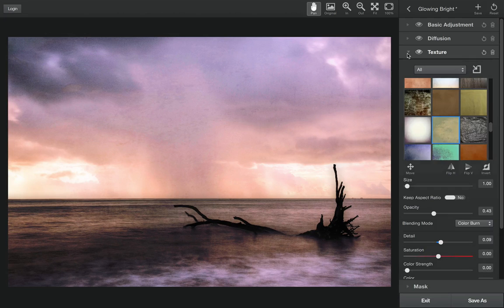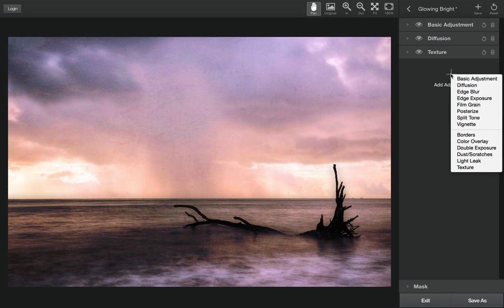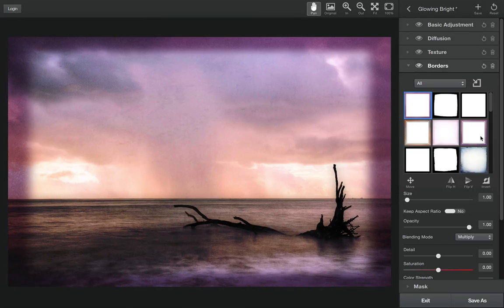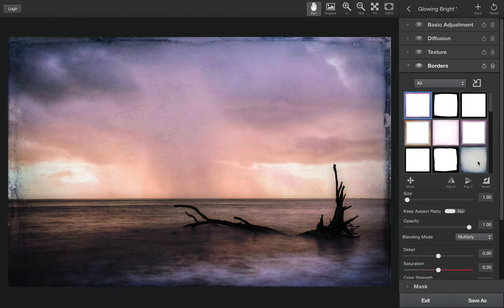Now, if you like what you have picked here as far as the preset is concerned, you can come in here and make changes, or you can add another adjustment. So if I click on Add Adjustment, I have the choice of choosing an edge blur, posterize it, adding a border if I wanted to add a border. And again, as I hover over these, I get a nice little preview of what each and every one of these is going to look like. So say I like this one.